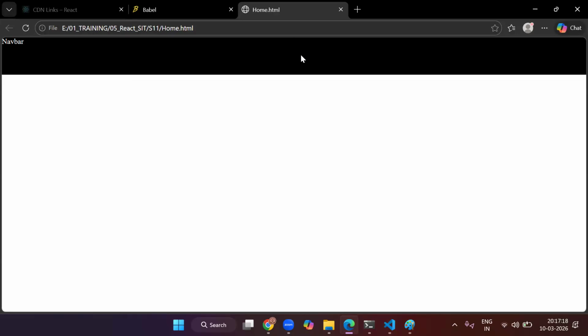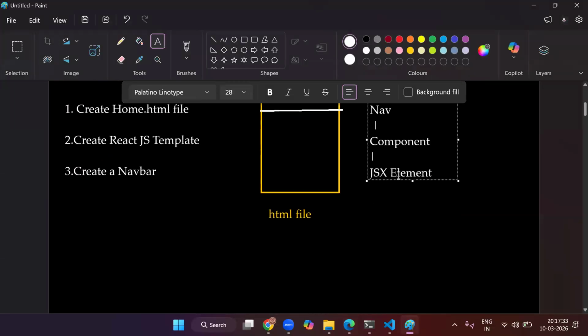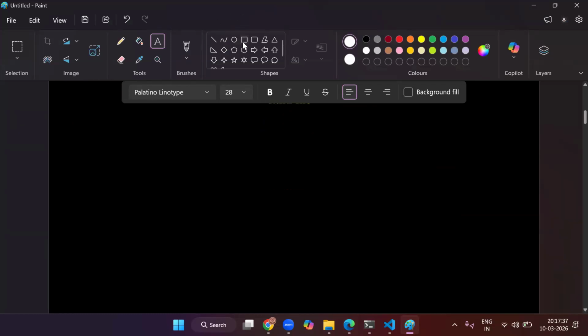But in this navbar, I want to create some UI. Like here, I want to add one brand name. I want to show some links. I want to show one logout button. Some UI I want to create. So for this, let's focus on this navbar. Now this is our navbar.